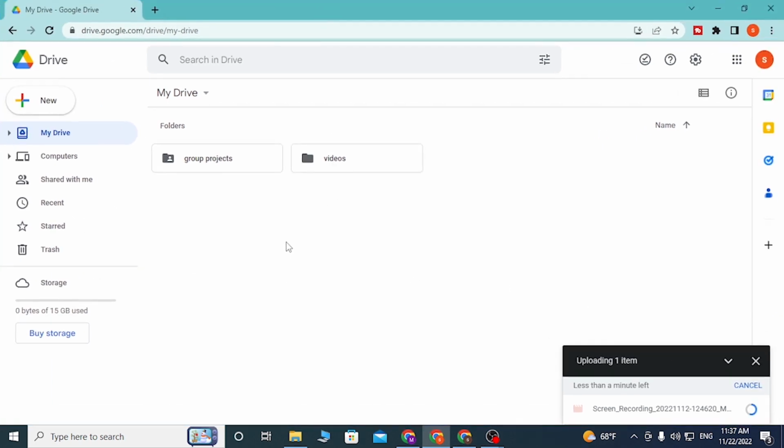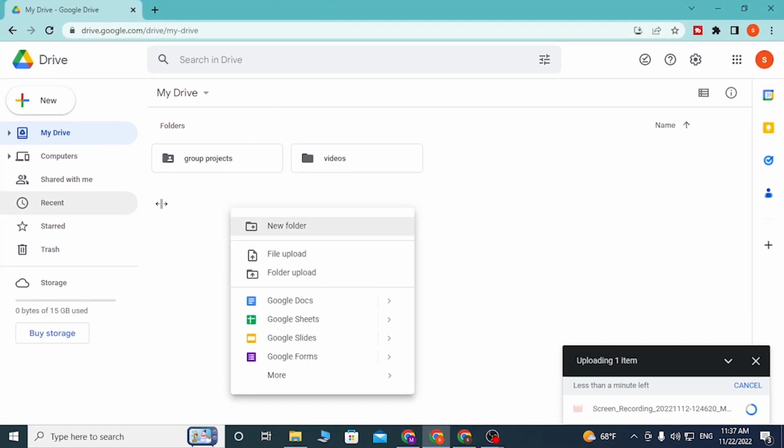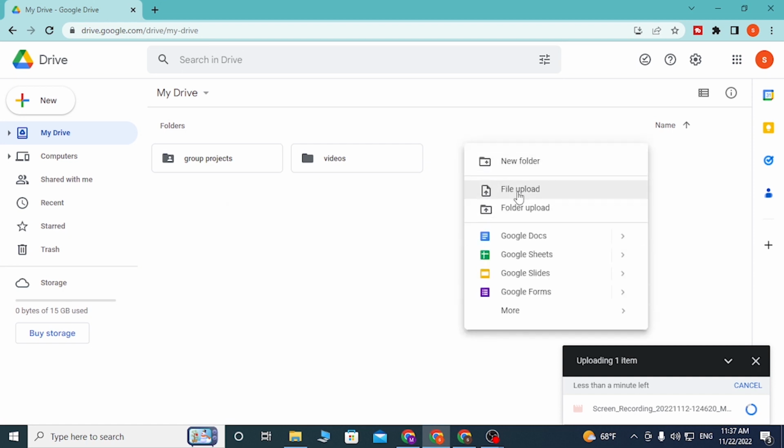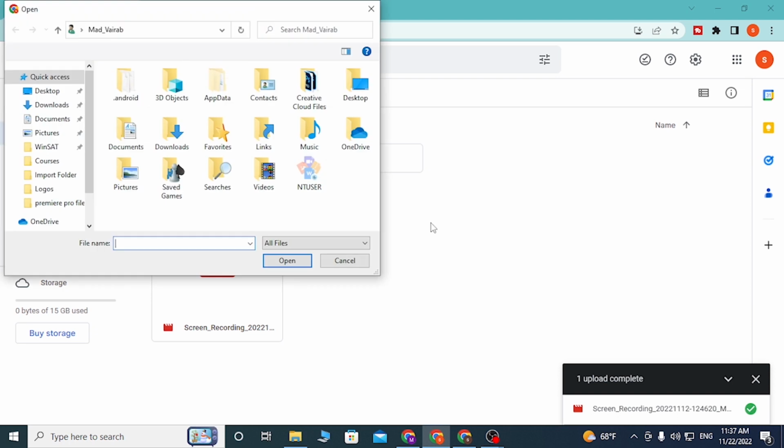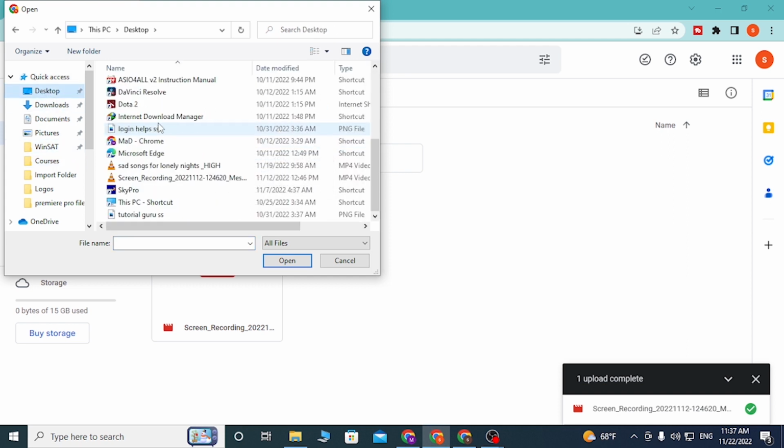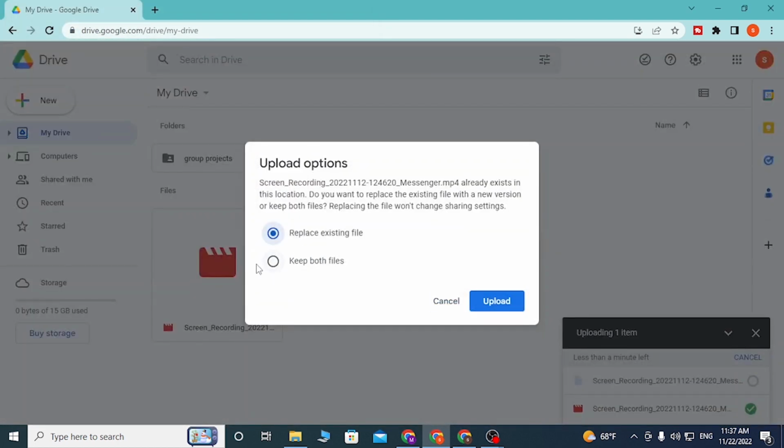Or you can just simply right click anywhere over here on the Google Drive, and you can see there is the file upload option available over there. Click over there and go to the place where your video is stored. For me it will be the desktop, and over here among these files you can see there is the screen recording for me, and click on open, and keep both files because they are the same files.